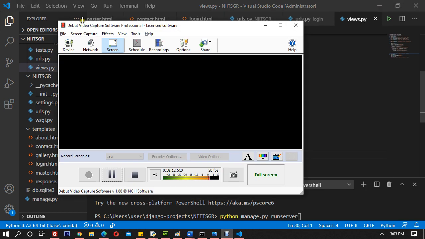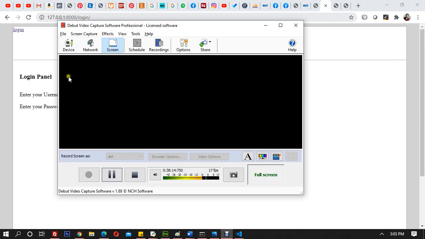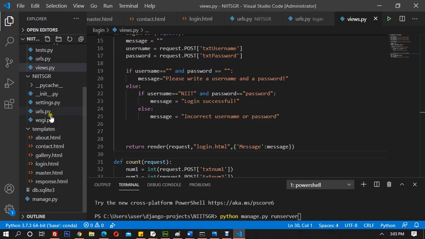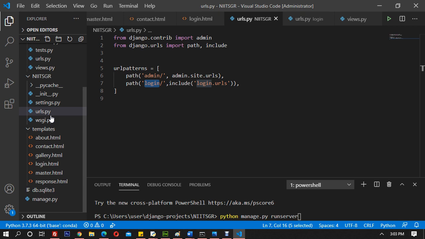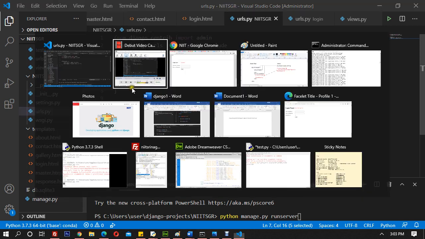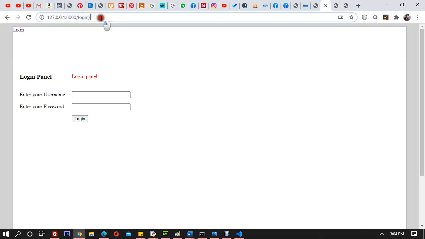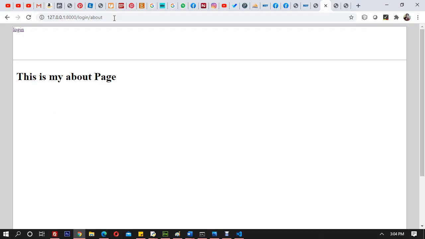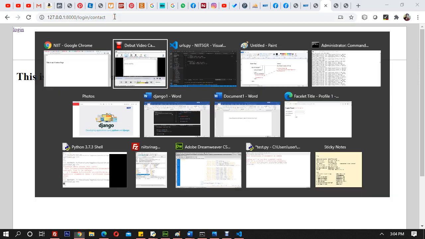What are we typing in the URL? Whatever we type in the URL is actually handled here, right? That's it. Now let's say you want to define, why am I typing this "about" after the segment login? Why am I typing "contact" after this segment? I want them to be directly accessible.